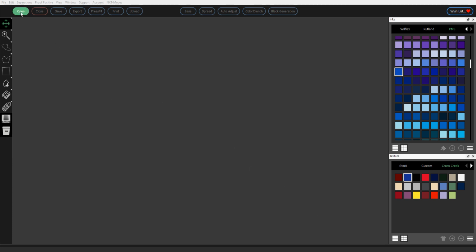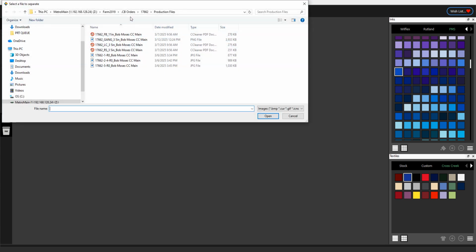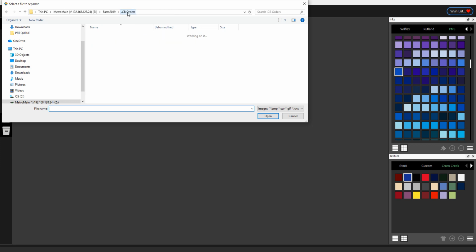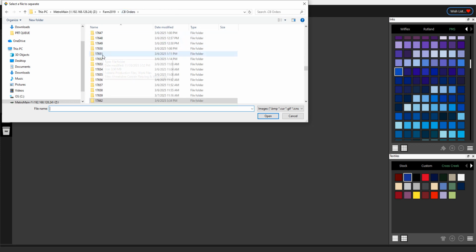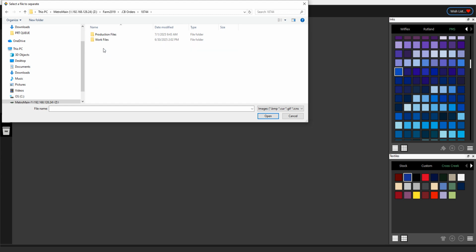You're going to come up to open, and I'm looking for CB orders here, so I'm going to click on CB orders. And the order number that we're looking for today is 18744. Go into production files. And here we have our neck tag files.